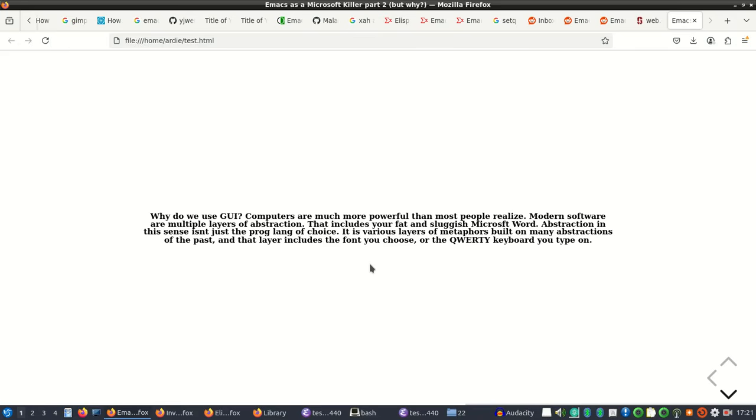So why do we use GUIs? Computers are much more powerful than most people realize. Modern software is multiple layers of abstraction, and that includes your fat and sluggish Microsoft Word. Abstraction in this sense isn't just the programming language of choice. It is the various layers of metaphors built on many abstractions of the past, and that includes the font you choose and the QWERTY keyboard you type on. This is my own summarization of the article. It's my way of saying that we don't actually understand how computers came to be what they are today, and basically they're all just abstraction.